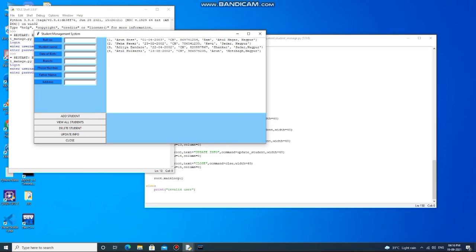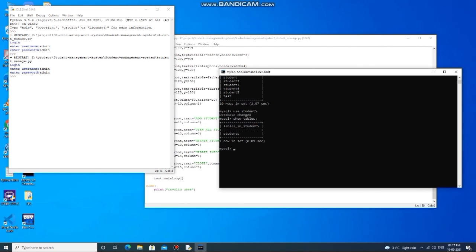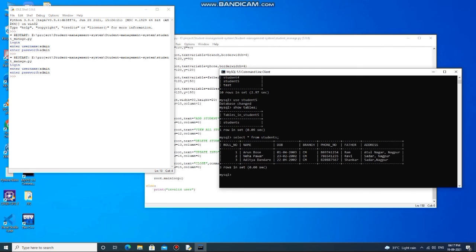These are the data that we have added into the database. We can delete a record just by using the roll number. In the MySQL command line client, we can check whether the data we have given is present in the database or not. Here we can see that the data is present in the database in table format, which means that the student management system is working completely fine.